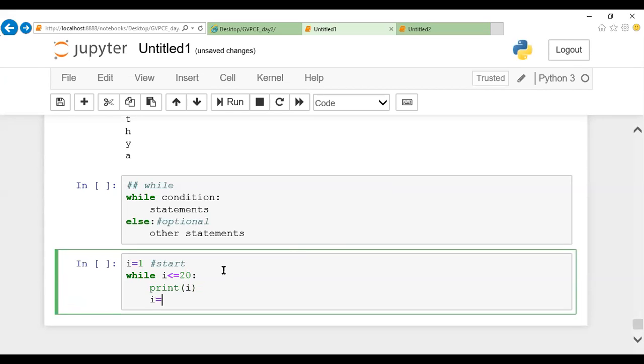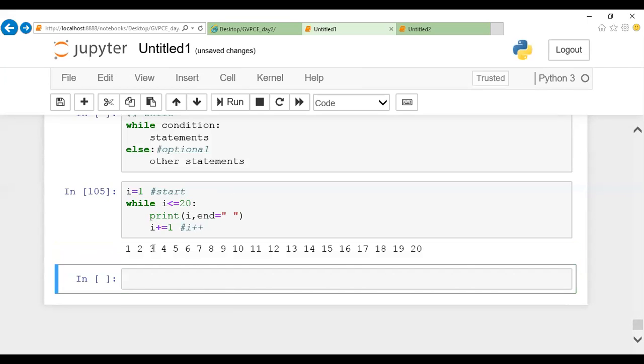We can have i += 1. Guys, don't try to use i++. It will never work here. If you are familiar with C programming, for incrementing we use i++. Here, don't use i++. It will throw you an error. There is no operator called i++ here. It is not possible. Now, if I execute this, you can notice that it displays 1 to 20, the same process as printing values from 1 to 20. This is done.